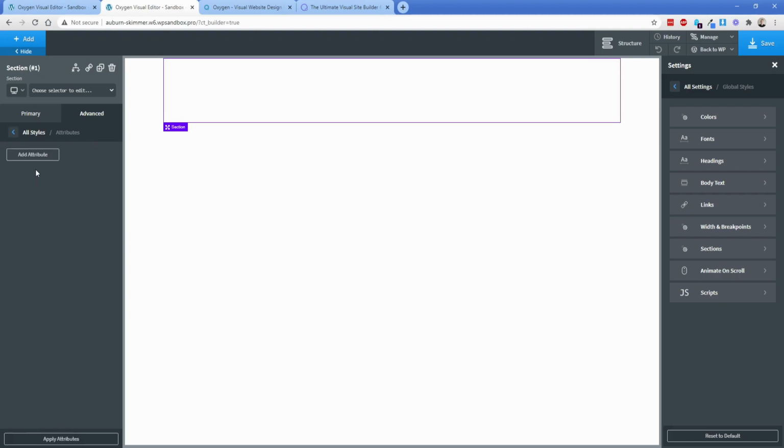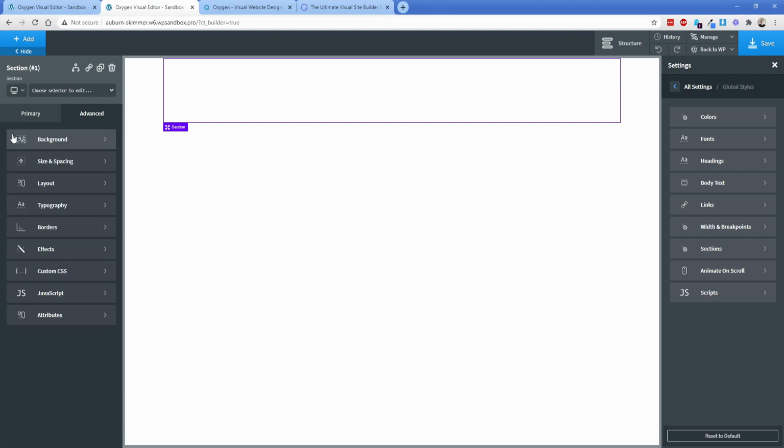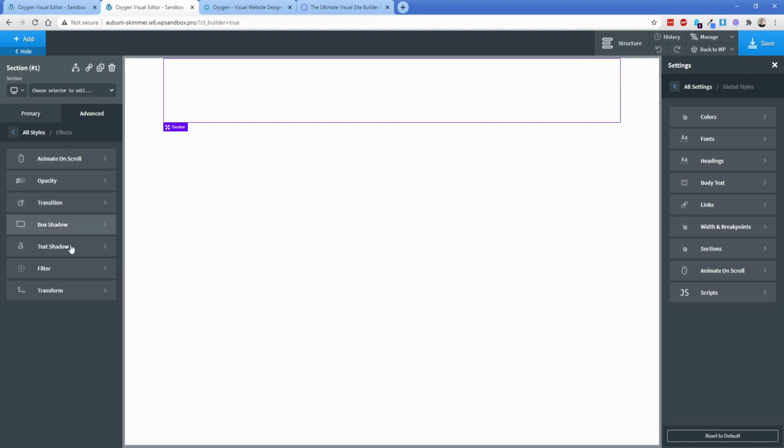Attributes is another one that, of course, just recently came out in Oxygen, but still wasn't present back then. And the effects have tons of options in here. Box shadow and transition are ones I use quite frequently. So the effects tab as a whole, of course, just didn't exist back then.